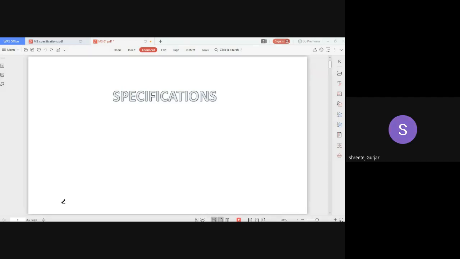So, welcome back, students. We were discussing specifications in the previous class. We learned about the types of specifications. What do we mean by specifications? How do we write a specification? We looked at detailed specification, standard specification, and general specification, and one more type of classification, which had open specification, restricted specification, and closed specification.